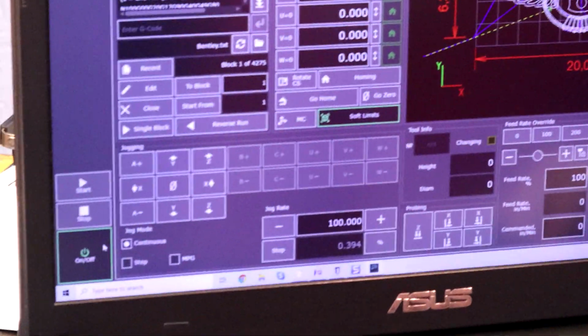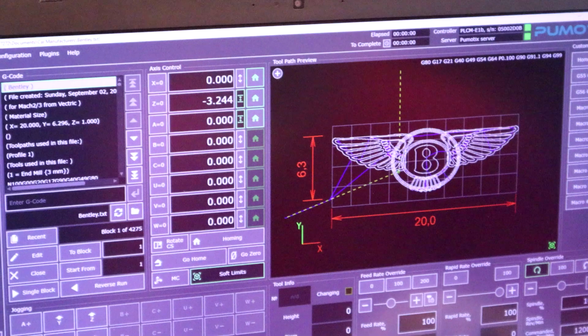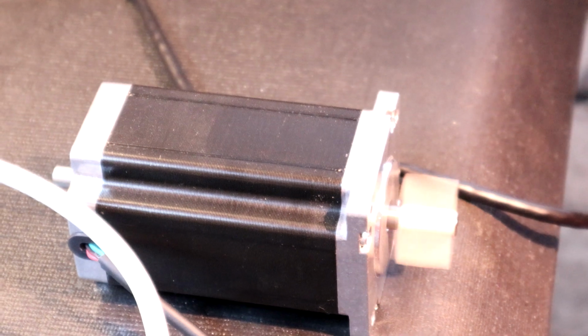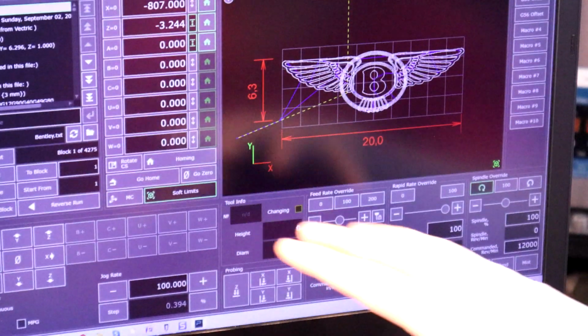You guys ready? Watch here on your rapids. Watch carefully. Look at that motor. Big difference, right, gentlemen? Rapid rate, 15,000. And this is done live.